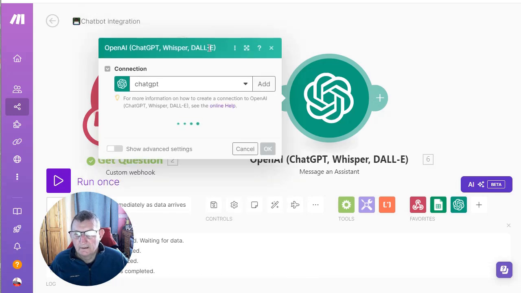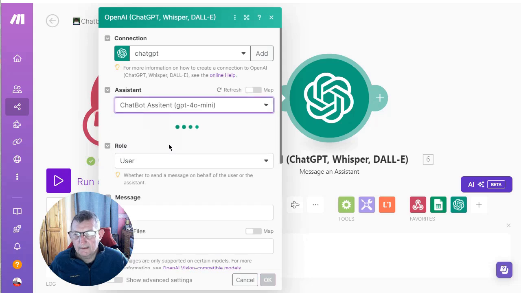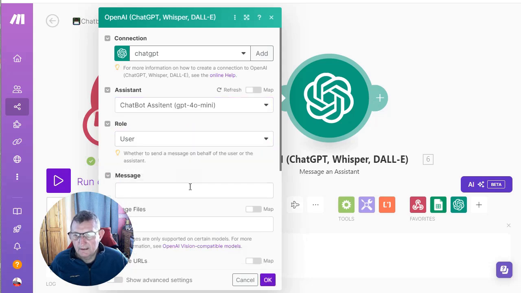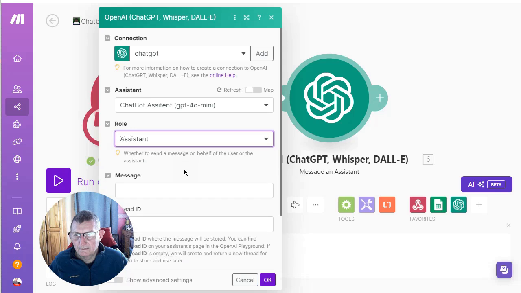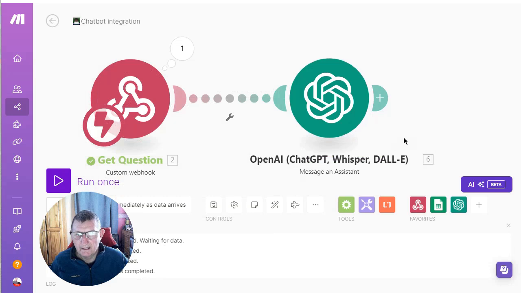Okay, that's connected. So we're now going to go to assistant. We change that to assistant because we want an assistant, and then we're going to get the message from the question. Basically, that's from the webhook. That's the question we get. Let me just move that across a bit so we can see that better.